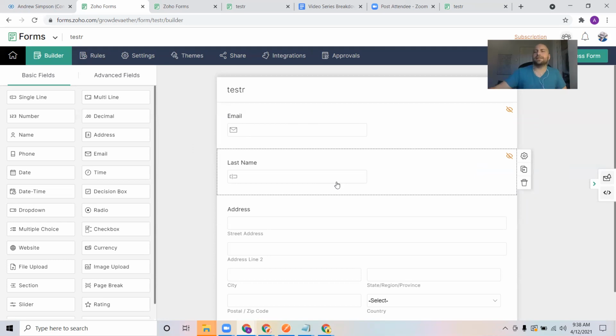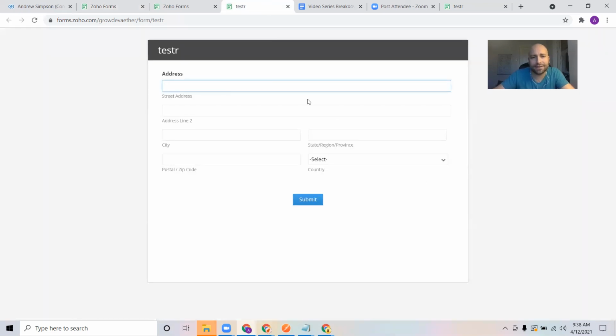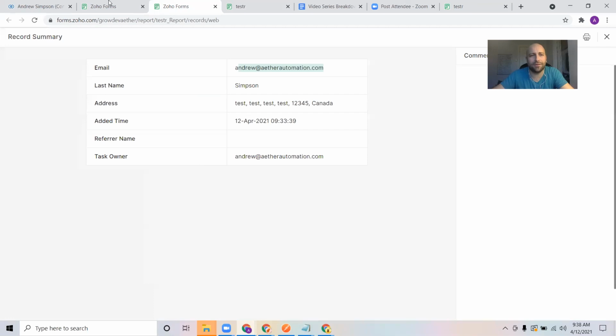So what's going to happen is a customer or a contact is going to receive some kind of URL, right, somehow, and they're going to click it, and they're going to go to a page like this, and then they're going to fill out their information, and then when they submit, this information is going to update their contact in Zoho CRM or their record in Zoho CRM. So let's go ahead and do that.